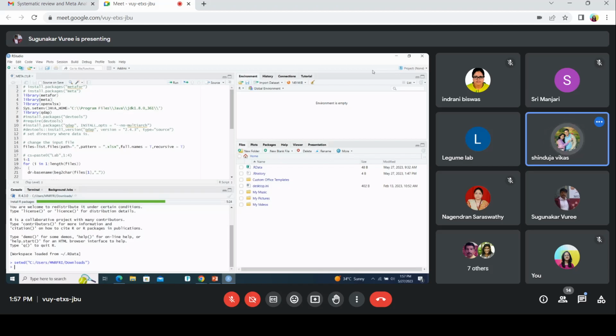When you run this code line by line, it will install all the default packages required for meta-analysis. Once that is done, next time when you have to run any Excel files, you can just make it a comment using the hashtag, so that these packages will not get installed again. Once it is done, it is there in memory.